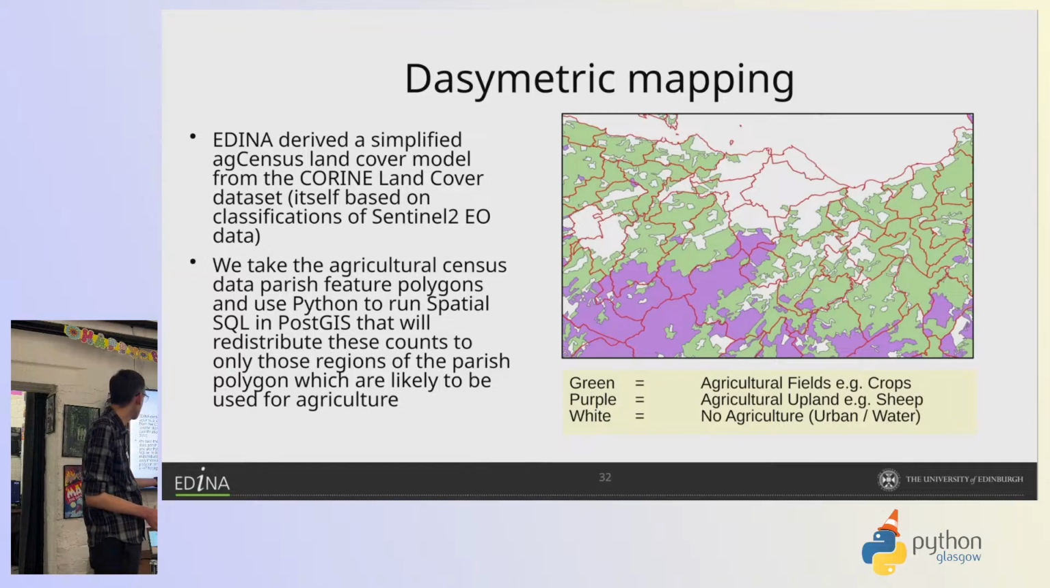So, dasymetric mapping. The agricultural census data comes by parish, which are these red polygons. And we want to assign, as part of the analysis, only areas where there could actually be agriculture, which would be like a field or an area of upland. So in our PostGIS, we do a spatial overlay for the red polygons against a land cover model, which is coming from satellite data. And that's what this map's showing here.